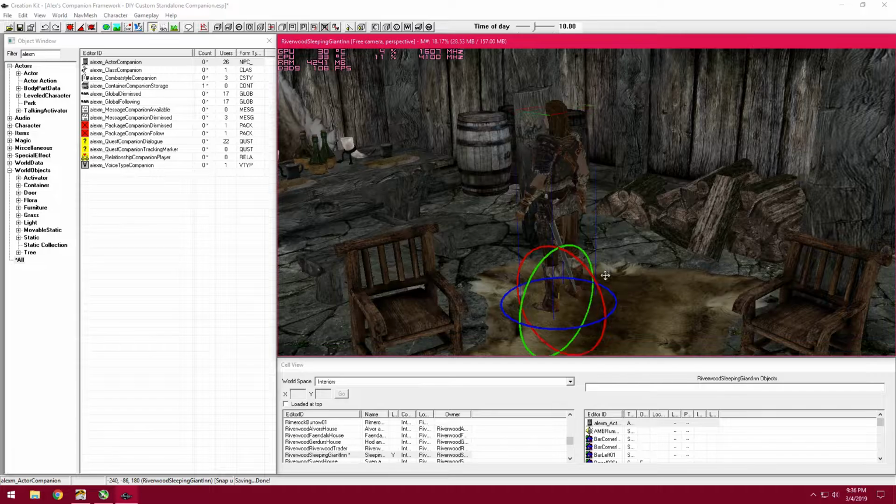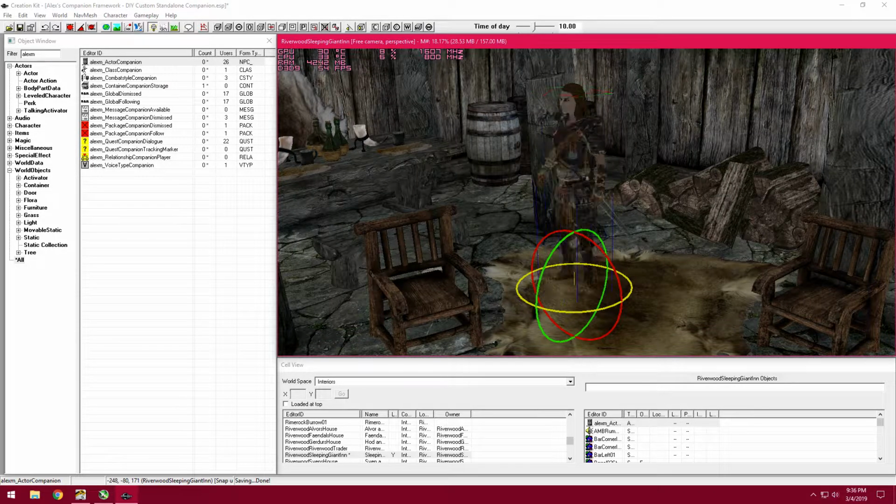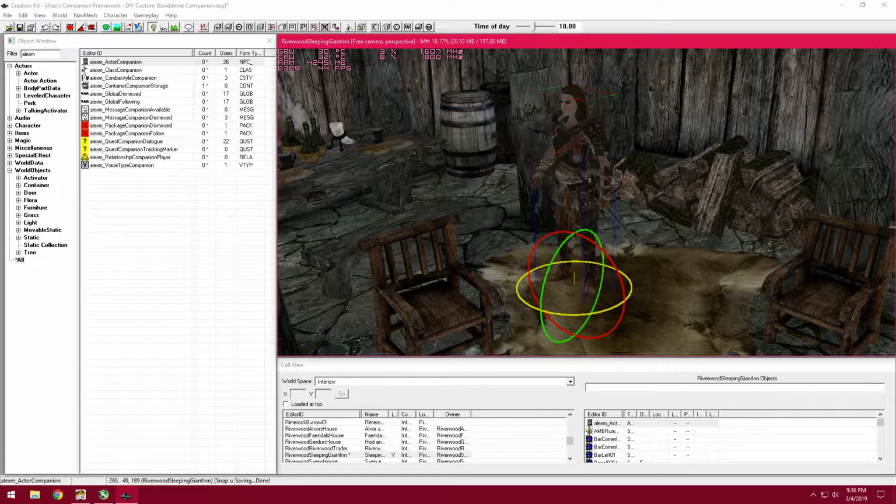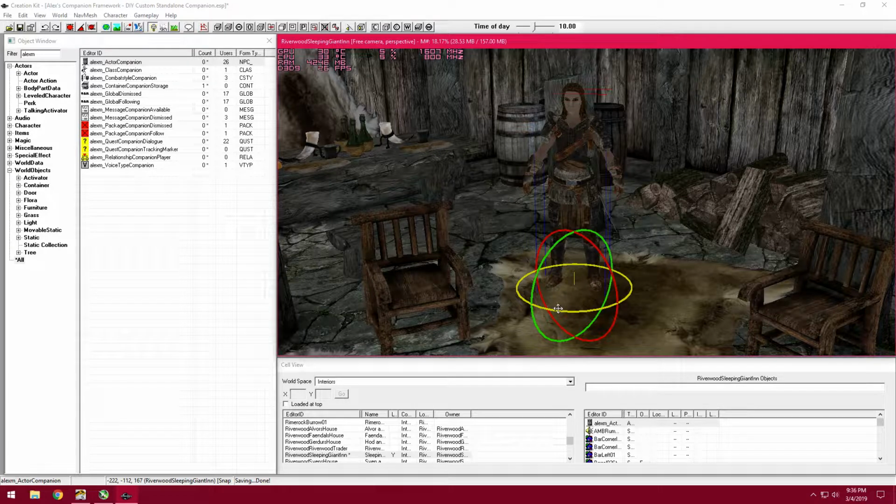Now this thing will show up. Rotate the blue one, and as you can see, if you click on the blue one, it's going to become yellow. Whatever axis you're selecting becomes yellow. So you just press on that and then move your mouse around while left clicking and holding that down. So that's how that works.